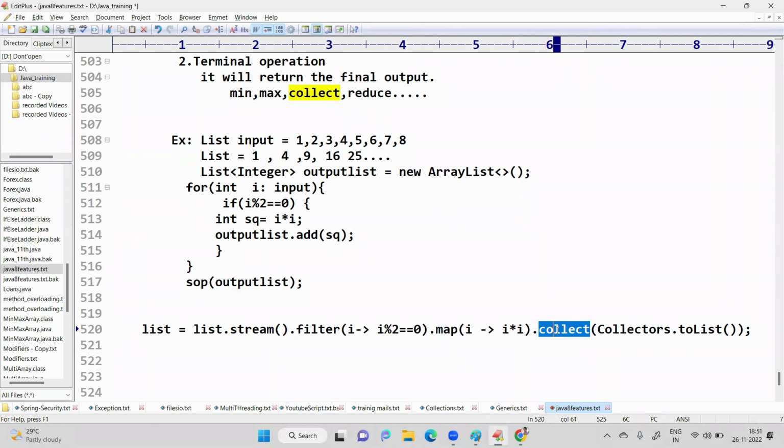Terminal methods are not only this; we have min, max, collect, reduce, there are many. Collectors is about advanced collections. Collectors.toList means this filtered data, maybe squared data, should be collected to what? Collect to list, set, map, or array. Where to collect, that's what we have to say. Collect that to list. There is another method, collect that to set. Collectors is a class from the java.util.stream package, not our own class.